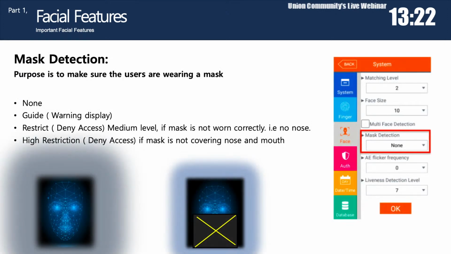Now, the next option is mask detection. A lot of people have asked for this since the onset of COVID. This is an important feature for the end users. People want to detect when the user is wearing a mask, or when the user is wearing a mask correctly. So that's what the mask detection function is for.